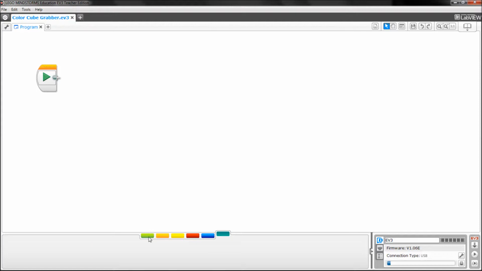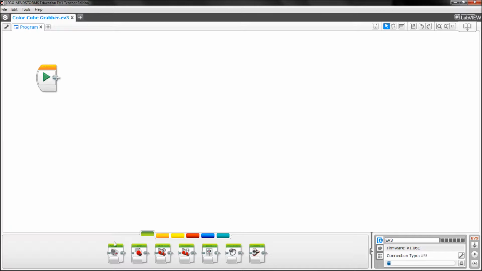But our primary section right now, we're just going to use the action block section. So the first block that we're going to use, and the primary two blocks we're going to be using, are the move tank block and the medium motor modules. Okay, so the first one I'm going to bring in is our move tank, right next to the start section here, the start play area.